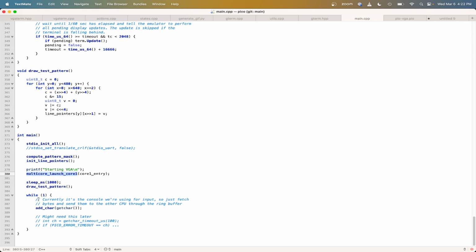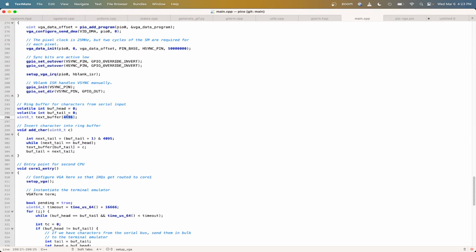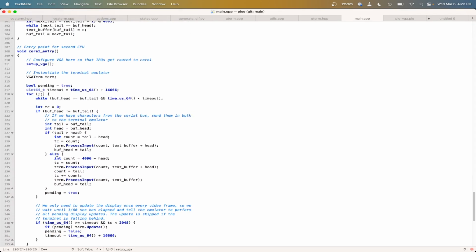So basically, what this main routine does is it just gets a character from the input and puts it in a queue. The UART, by the way, only has a handful of characters. So if the terminal emulator were to fall behind on computing what to do, like if you had to do a bunch of work for drawing characters, you could lose characters. So what I'm doing on CPU 0 is pushing characters into a FIFO, and so we can definitely keep up. We push them into this 4K ring buffer.